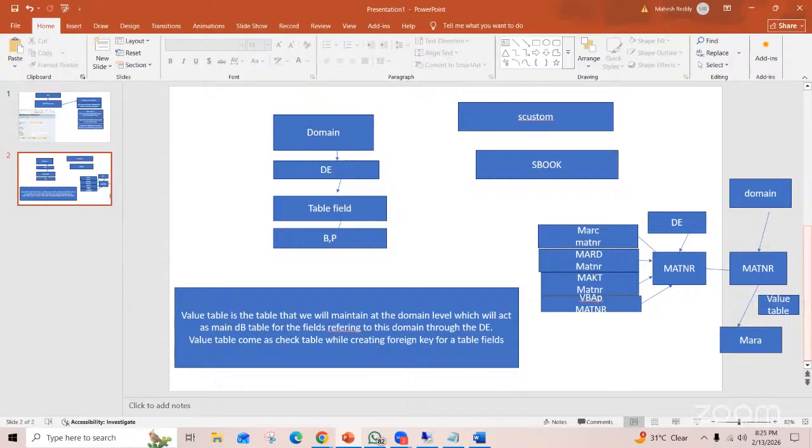Do you see there is one plant field? Yes. What is the data element for that? Same, WERKS_D. Same flow. T001W, same table, right? Same table. MARD. And go to the VBAP table.